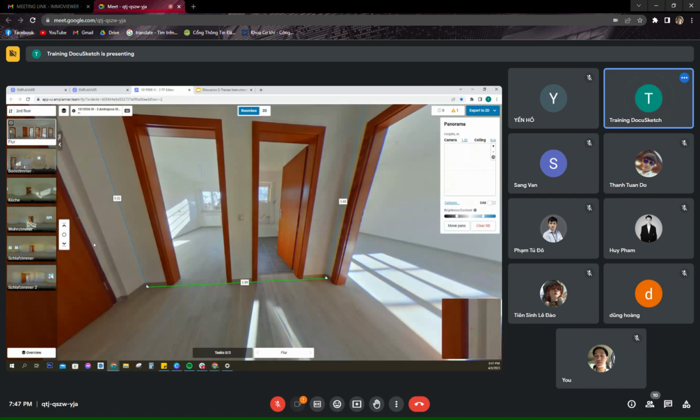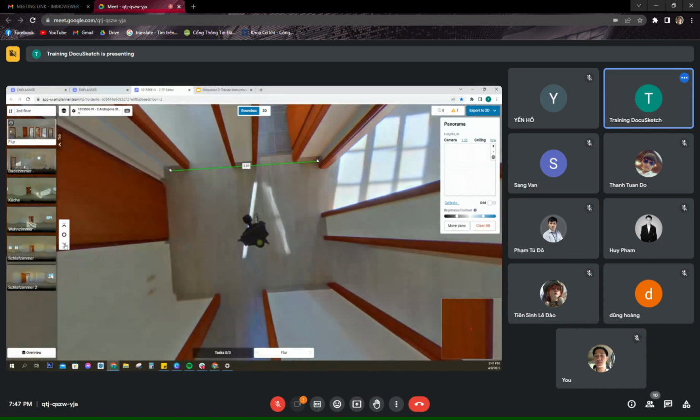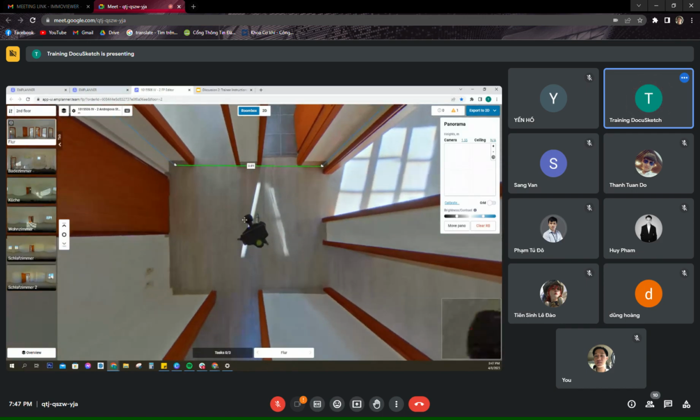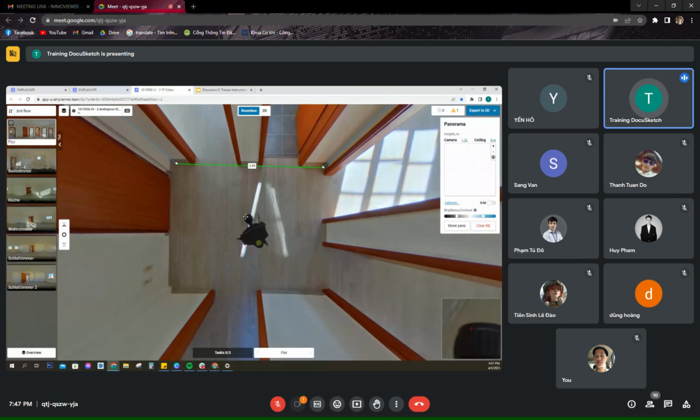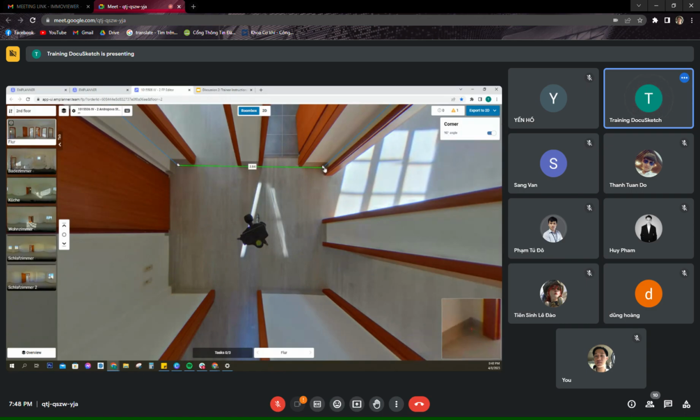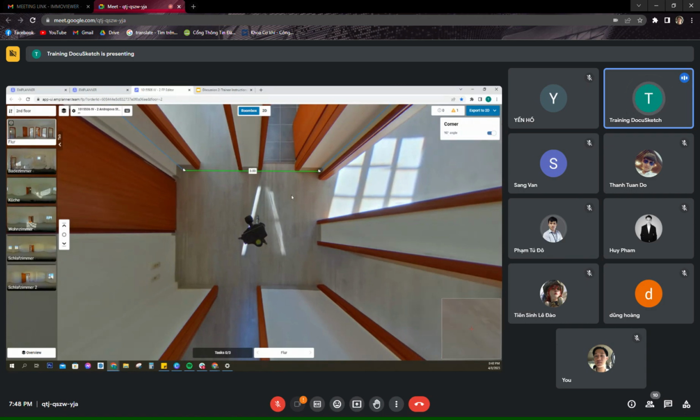Now, after we have created this line, we will be viewing this in top view so that we will see if the line that we have created is straight. And as you can see, it is a little bit slanted. So we will just have to adjust to make it more straight like this.